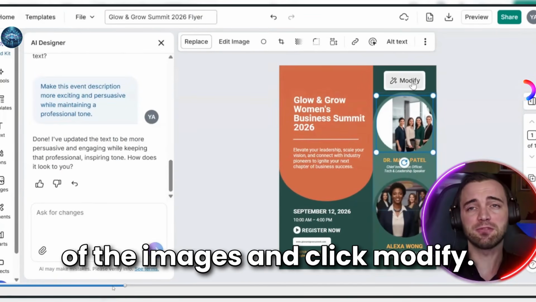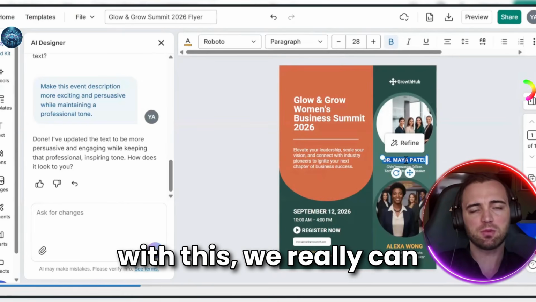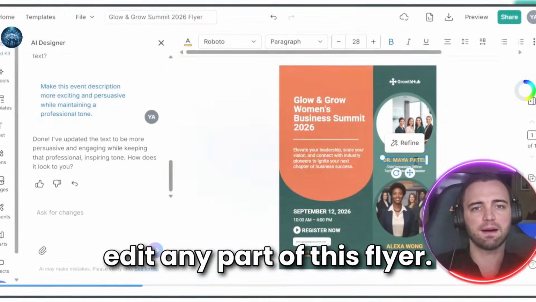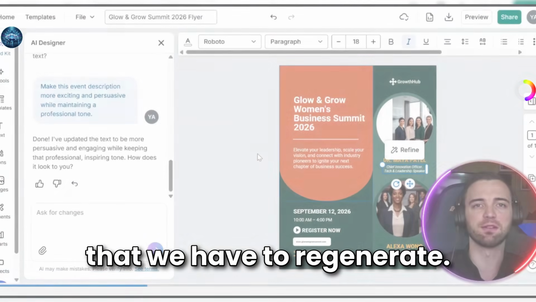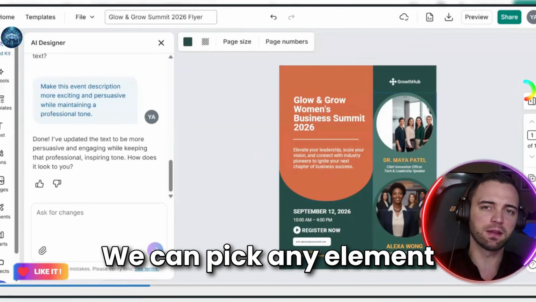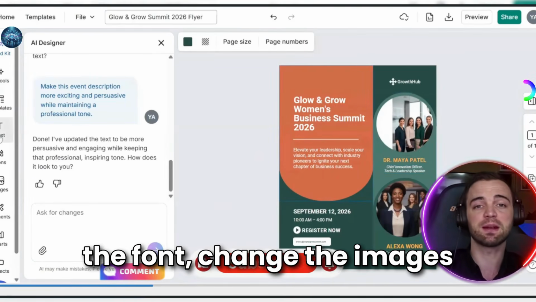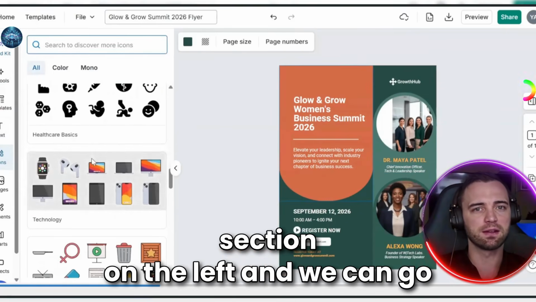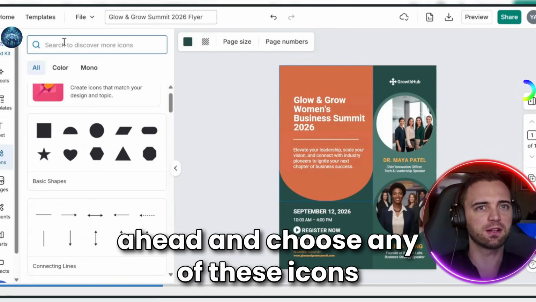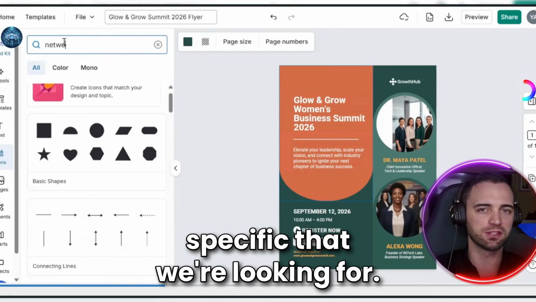Next, we can select some of the images and click modify. With this, we really can edit any part of this flyer. Unlike other AIs, this isn't just going to be a static image that we have to regenerate. We can pick any element on this page and change the font, change the images, and even change the layout. Here we can see there's an icon section on the left, and we can go ahead and choose any of these icons. Or even search for something specific that we're looking for.